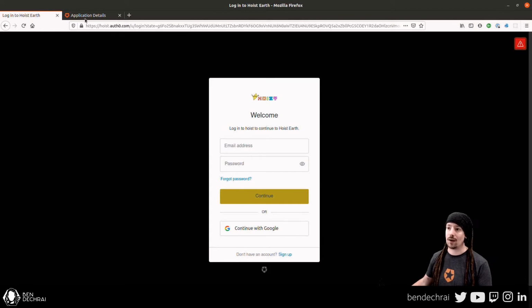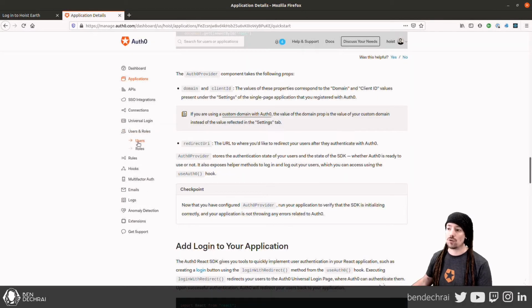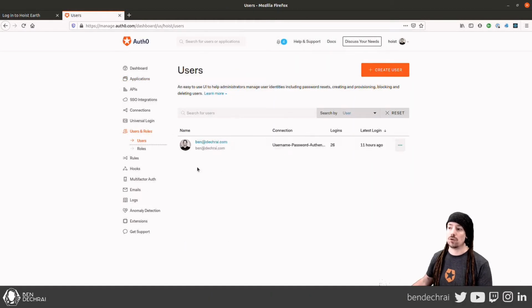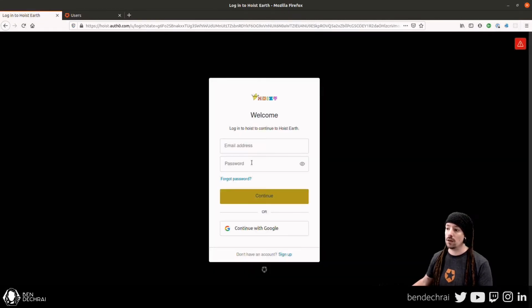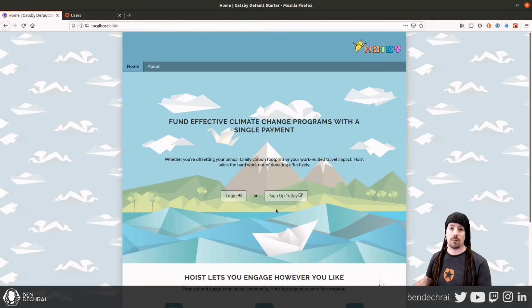Now, I already have an account. Under users and roles, users, you can see a list of all users in your tenant. I have an account already that I've created previously, so I'm just going to log in with my saved details here, and we're redirected back to the homepage, and we're logged in. Of course, we can't tell that at the moment because nothing changes. First thing we'll want to do is to remove the login and sign up buttons because the user's already logged in, and we'll probably want to add a log out button in the top right hand corner there.